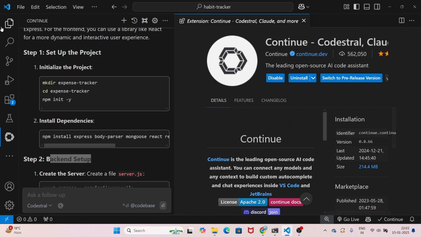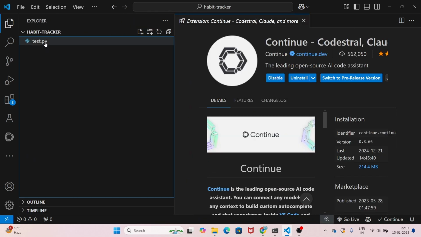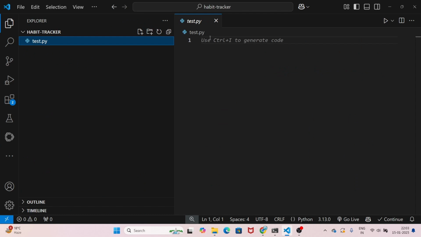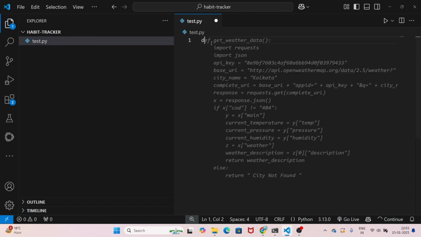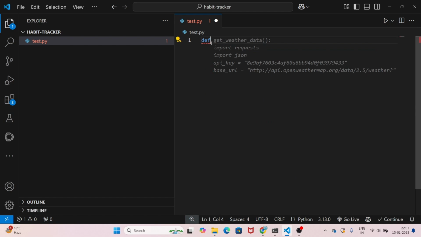Let me create one file, a test.py file. Now if I write anything like def, you see that it is suggesting the code. This is the code completion feature that you will get if you do this configuration. I hope you got all the points on how to do the setup and how to generate code for free.